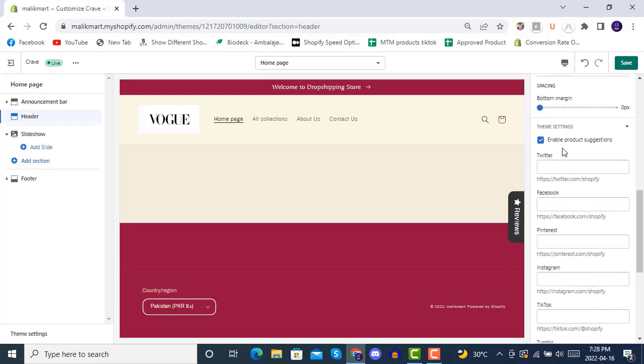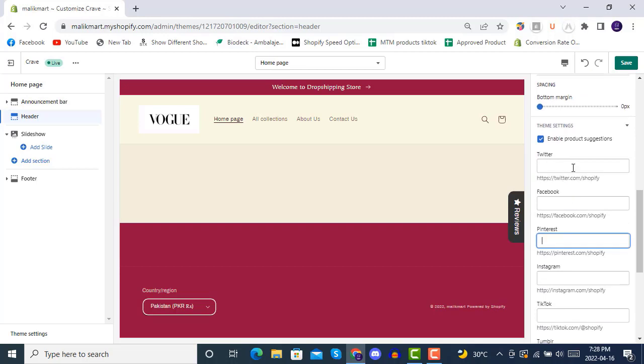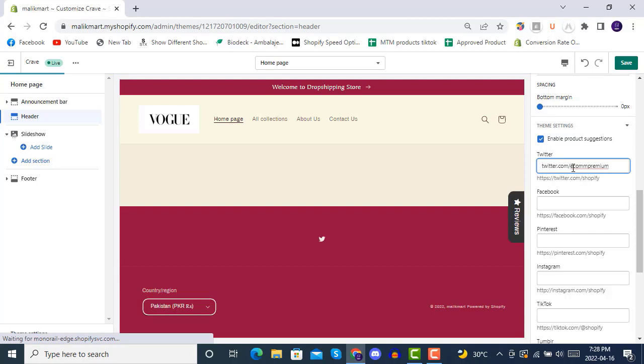In here you can enable product suggestions. You can put the Twitter link and social media links, like all the social medias, and then you can set the vertical offset. Just like here, we will be adding twitter.com/ecom premium. Here you see we have Twitter available here at the footer. So these are all the things you can do.